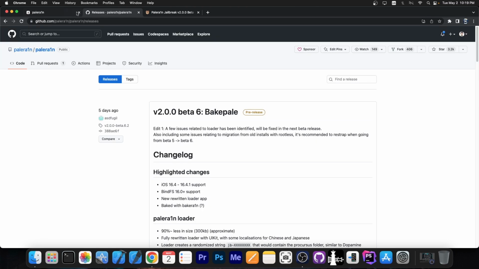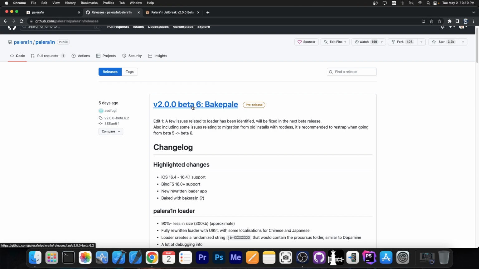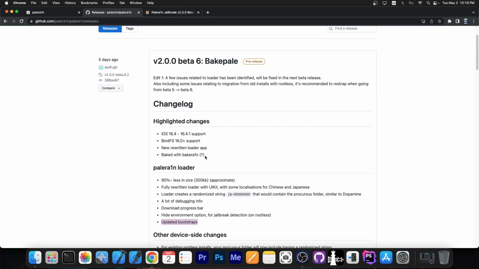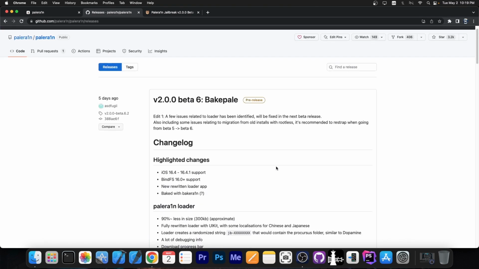So if you're using the PaleRa1n Jailbreak, you should definitely go ahead and update to version 2.0.0 beta 6 to enjoy all these features. However, there are some edits in here. Quote, a few issues related to the loader have been identified and will be fixed in the next beta release. Also, including some issues relating to migration from old installs with rootless. It's recommended to restrap when going from beta 5 to beta 6. So if you're going from an older version like beta 5, you should reinstall the bootstrap, you should restrap to avoid having any of those issues.